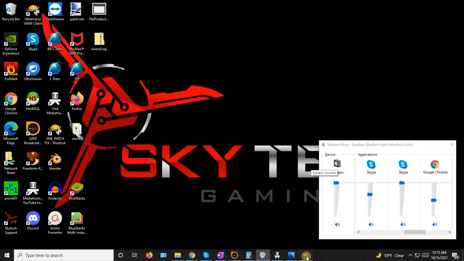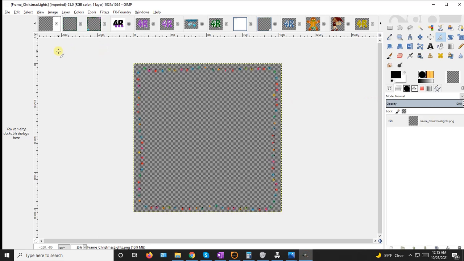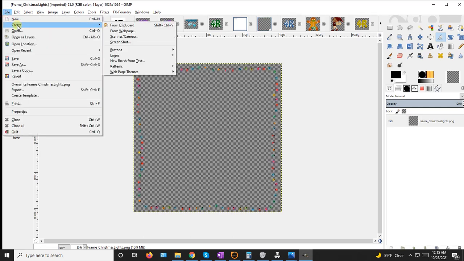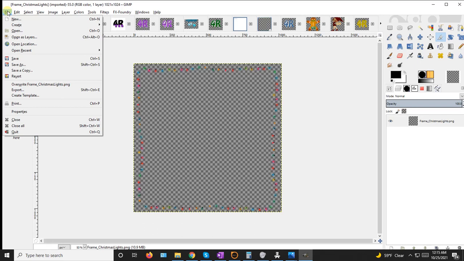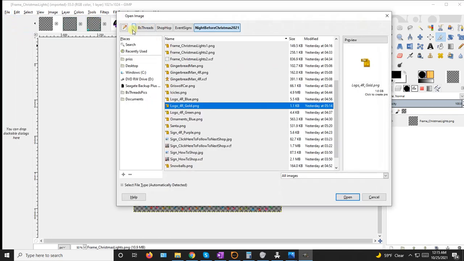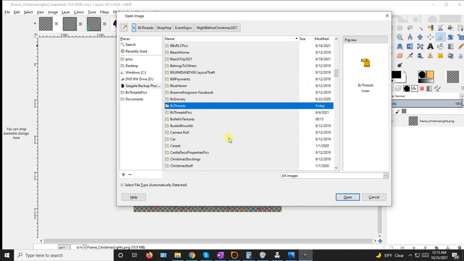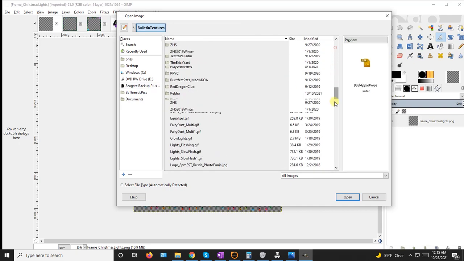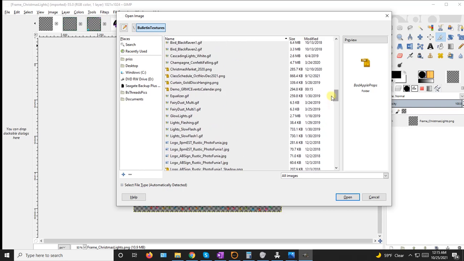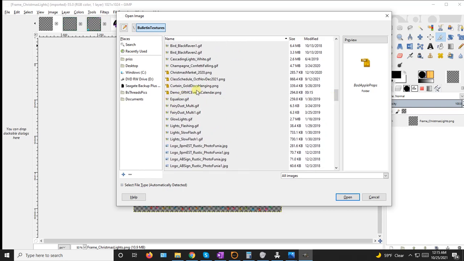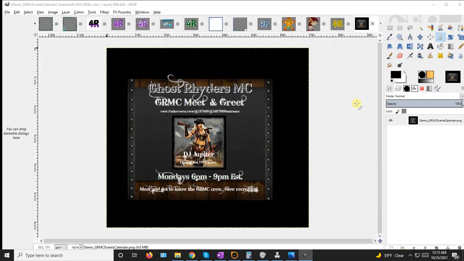Here's where GIMP comes in. Now, if you're using GIMP, this is how I do it. If you're not using GIMP, you'll have to figure that out or get somebody else to help you, because I don't know anything about it. Alright, so you're going to go to File. And if you've never used GIMP before, this part is fairly easy to do. File, Open, and you're going to go to the bulletin textures. You're going to pick up the screenshot you just saved, demo GRMC events calendar. Double click that. It's going to import it.